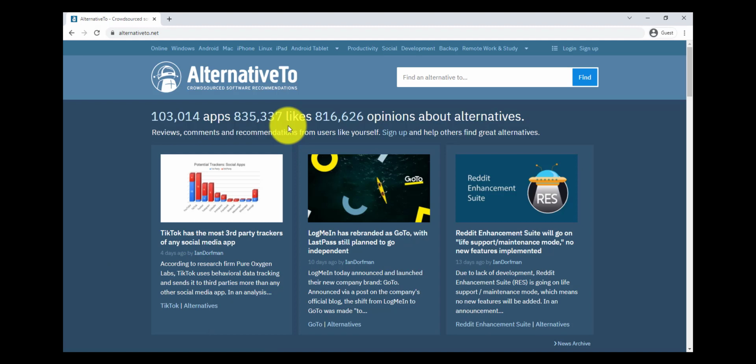So as you can see, this is a website for finding an alternative to our software. For instance, we all know Photoshop is a software that we have to buy actually. You need a license. But if you want a software that is alternative to Photoshop and that is free, you can find it here really fast.